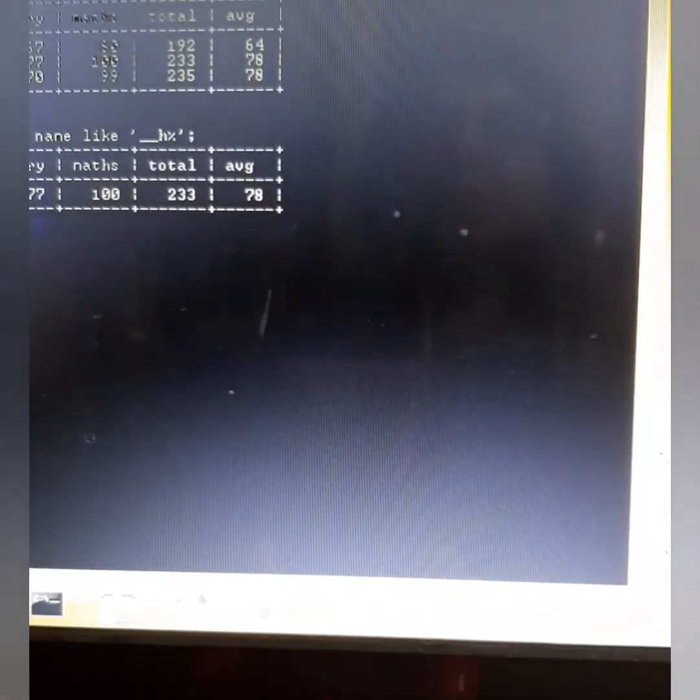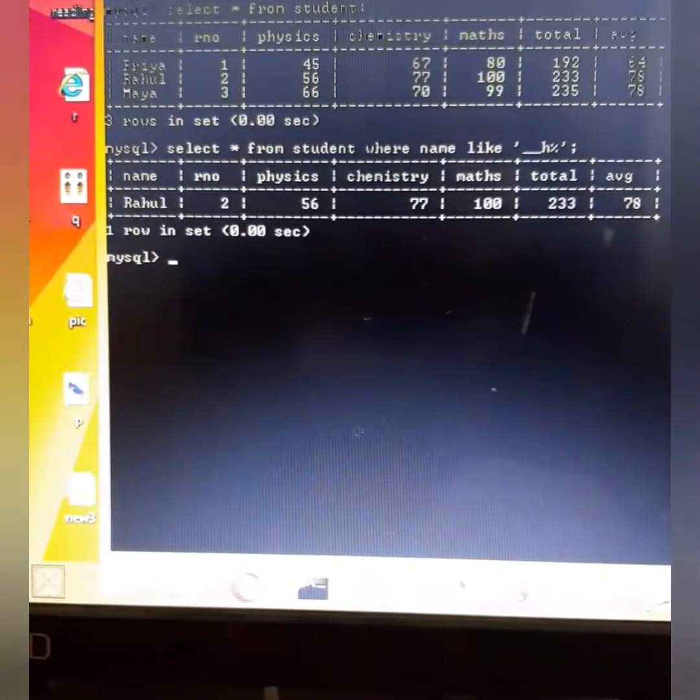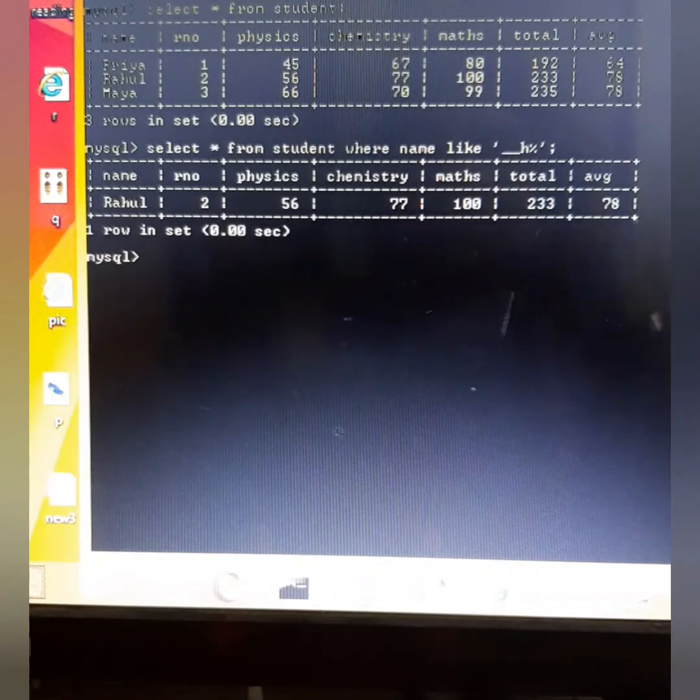So later on what I did, I have just written the command update student. Here it is, update student set average is equal to physics plus chemistry plus maths divided by 3. Update student set average is equal to total divided by 3. And after that what happened? The average and the total both were calculated permanently for each and every student.